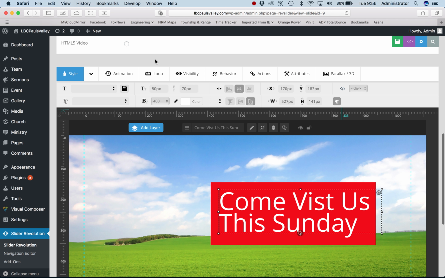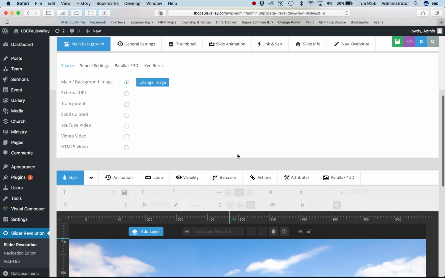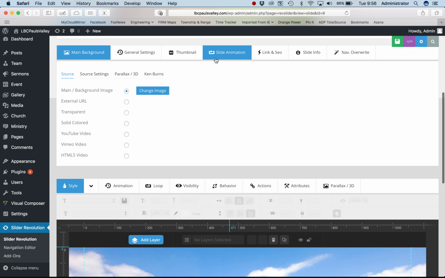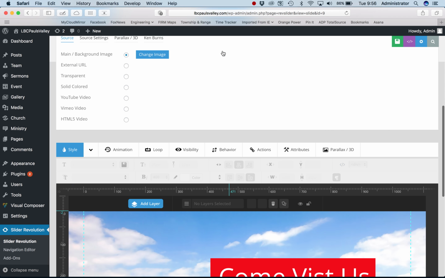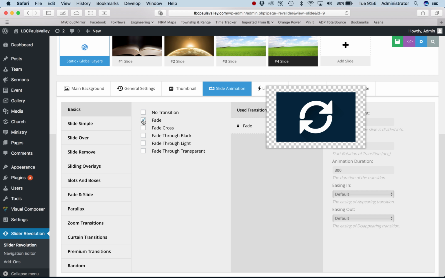So now that we have added those layers and we can see everything, let's go to the slide animation. This is how the slide animates. By default, it added in a fade animation. The fade is how the slide is going to fade in or out, the slide transition as it comes in or goes out.